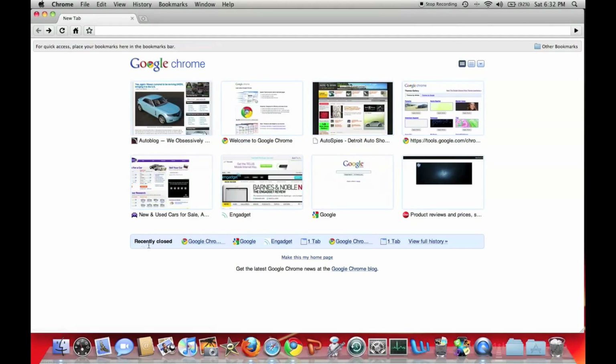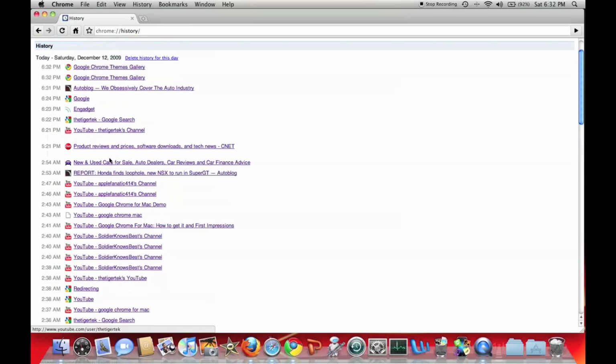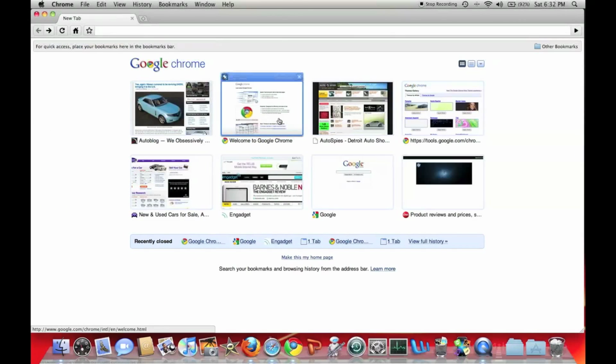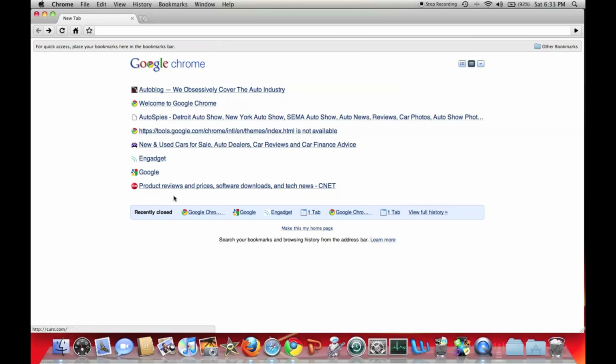Down here, we have recently closed tabs or windows. And if we go into view full history, this will give you a list of all the websites that you visited. So that's pretty cool. It's very accessible. And here you can set the view, like right now we have it by tiles, or we can do recently visited websites by list.